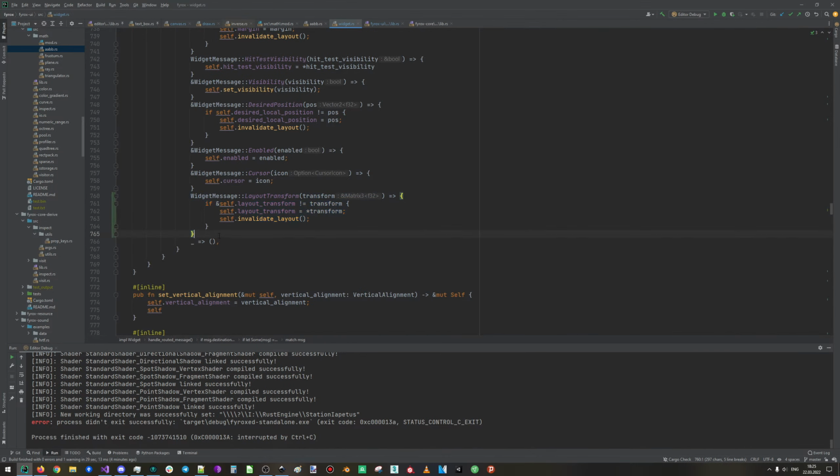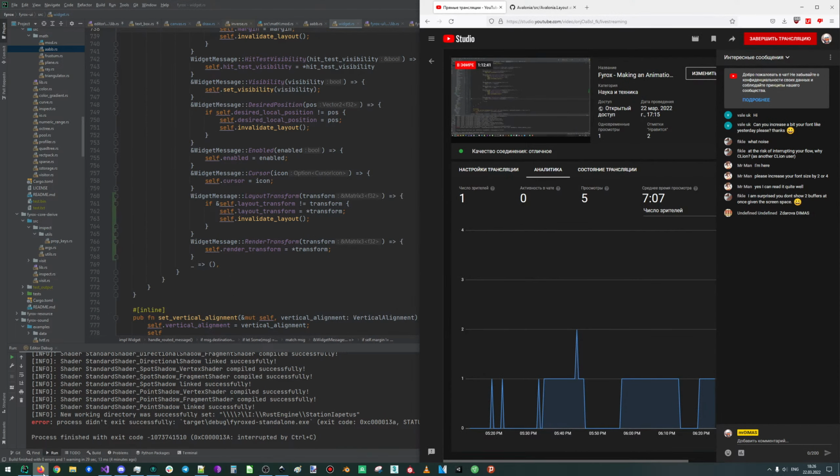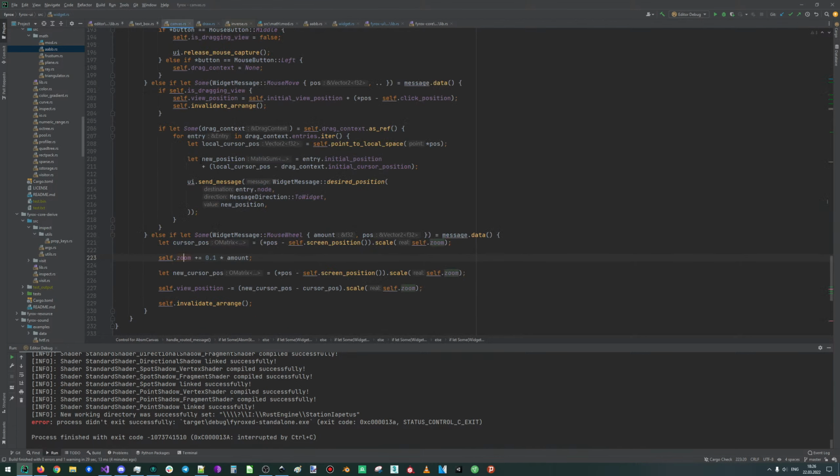And for the render transform, we don't need to invalidate layout in this case. That's because this just affects the rendering, and we don't even need to compare anything, so set that directly. So right now the UI is able to receive such messages and respond to them correctly. At this point we can go to canvas again.